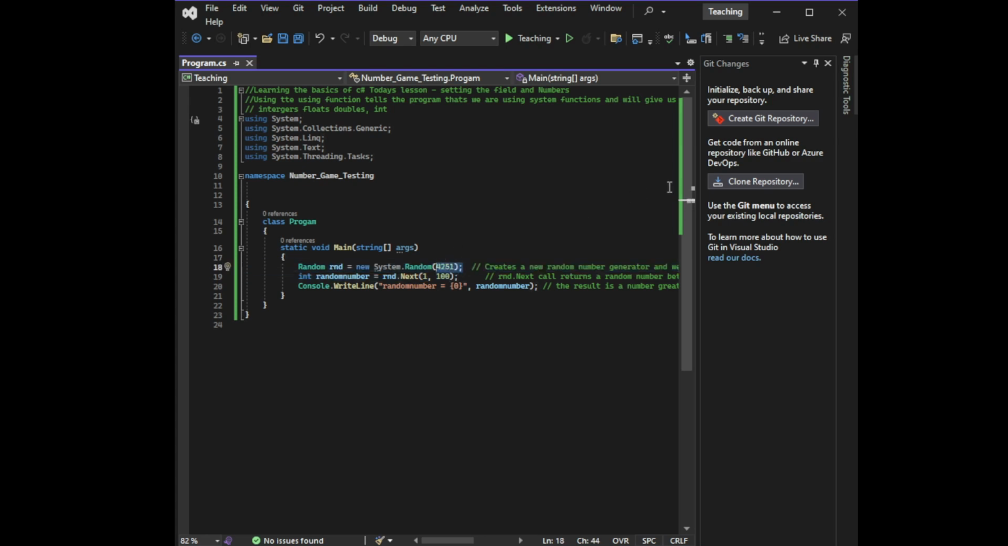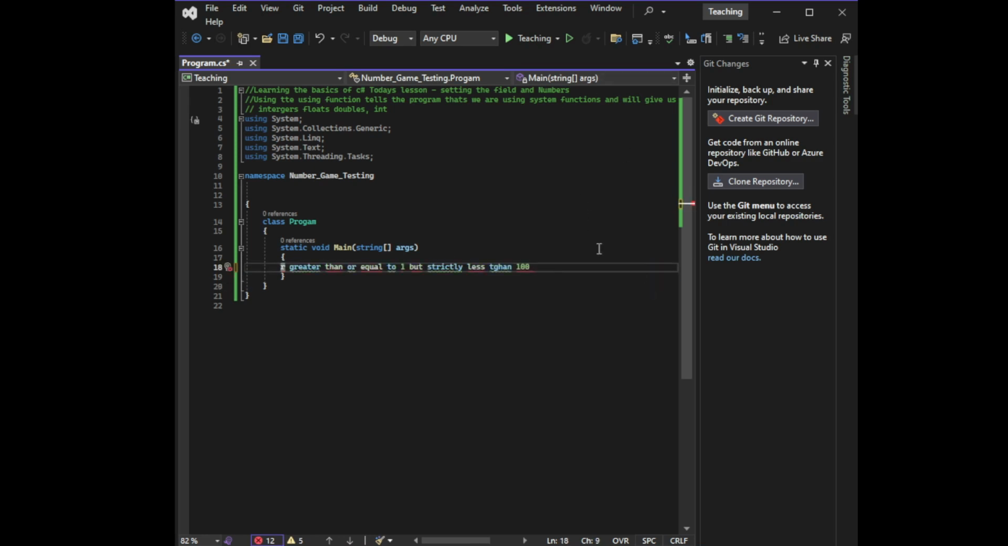So go ahead, take that seed out, just leave that blank, and just delete everything else because we don't need that anymore, because what we are about to do is generate a random double.